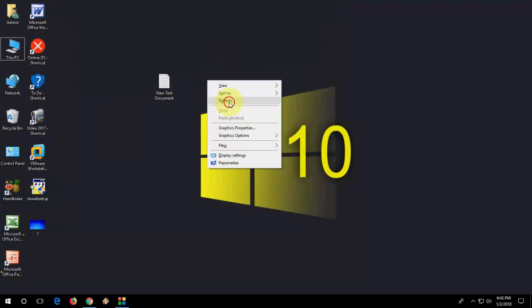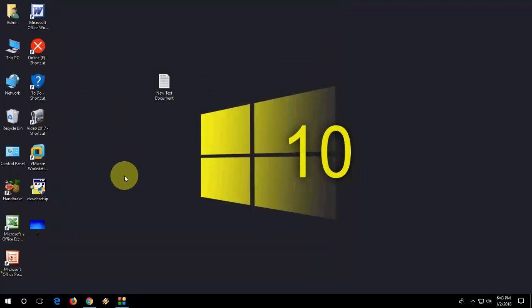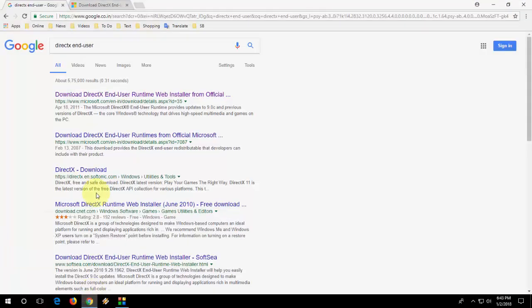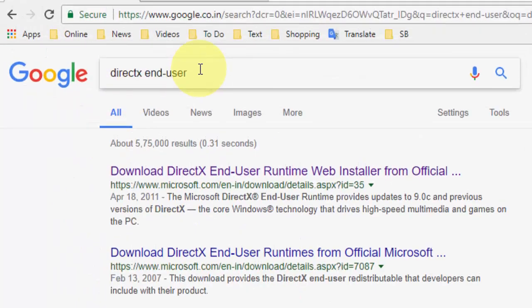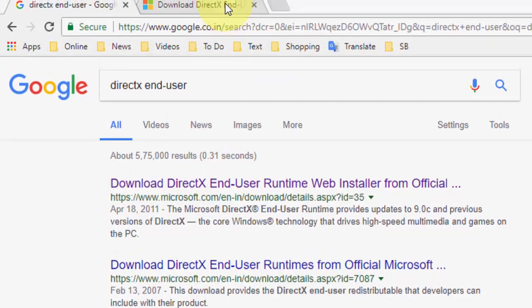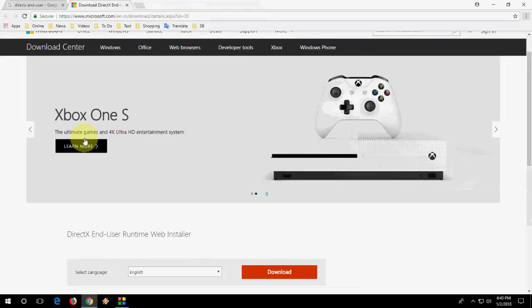If you are still facing problems after updating your graphics driver, you need to install the DirectX runtime. So for this, open Google, and in Google just type DirectX end user. You will find the first link from Microsoft. Just right click and open this one. Okay, so after this, you will get this page.